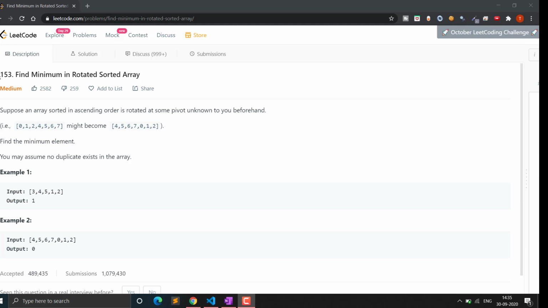So in this video we will see question number 153, that is, find the minimum in rotated sorted array. So we are given a sorted array but it is rotated. Let's see the problem statement. It is actually a medium level question.